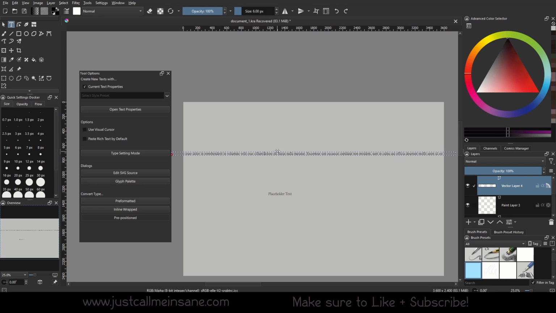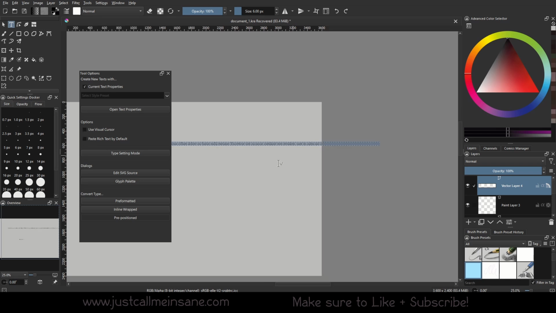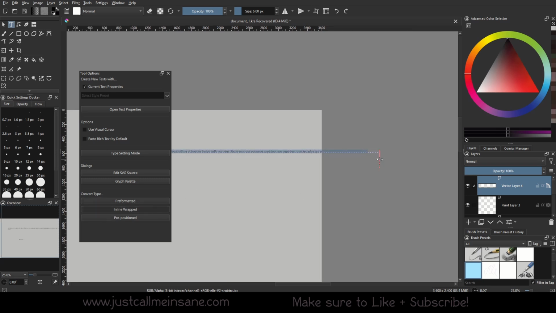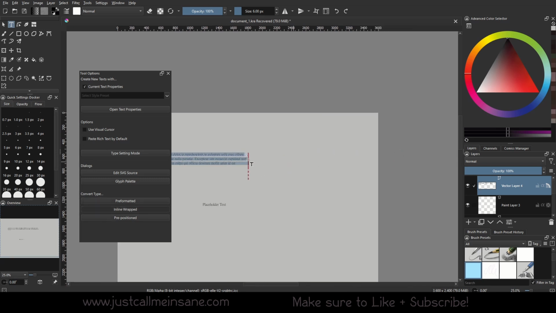So you would have either multiple text boxes to split things up if you really wanted to go that route for whatever reason, or you have to go back and change it to inline wrapped or pre-formatted to get the line breaks that you want, either automatically or manually.